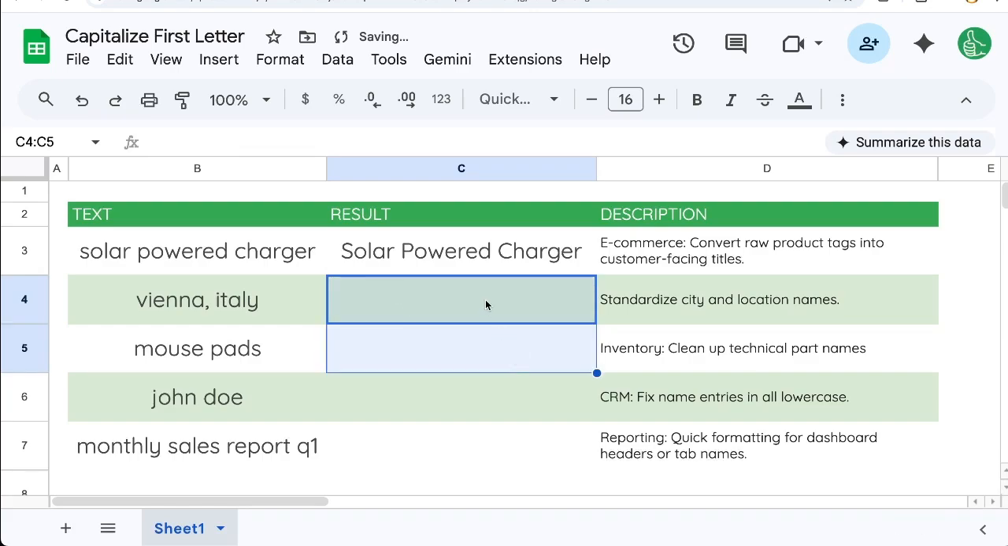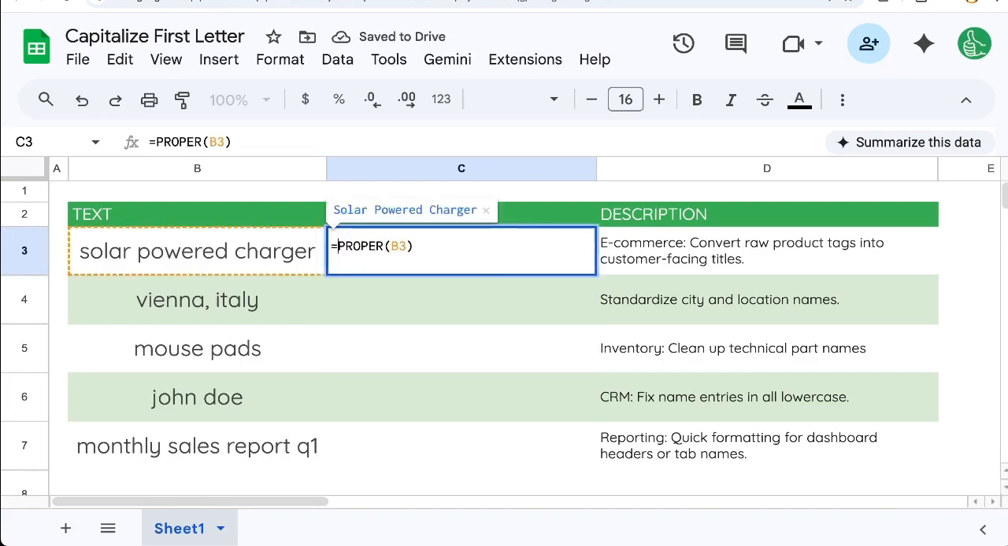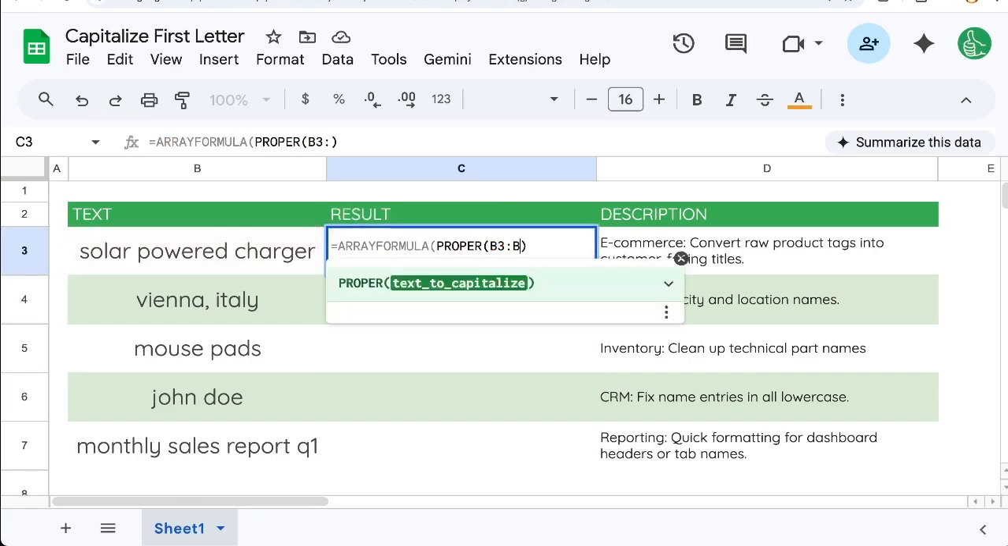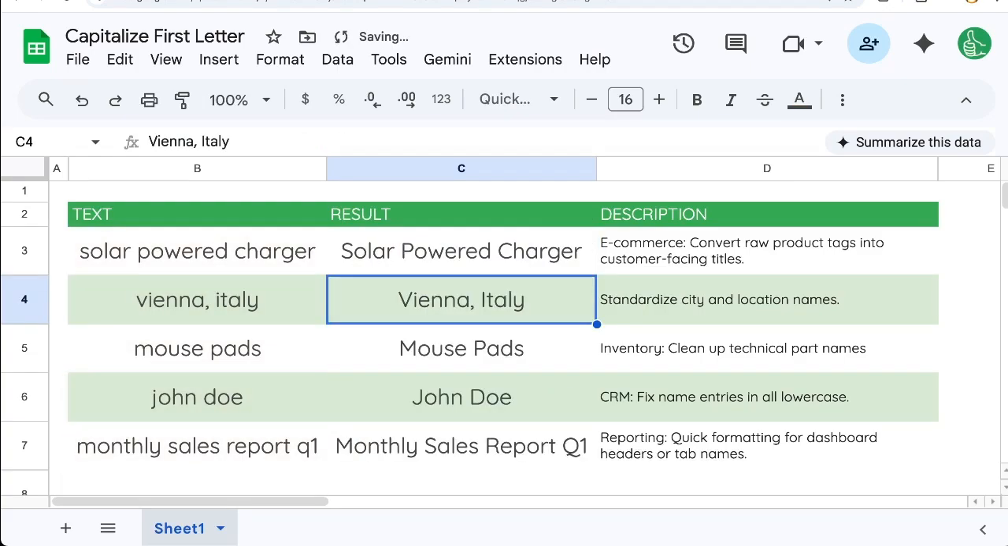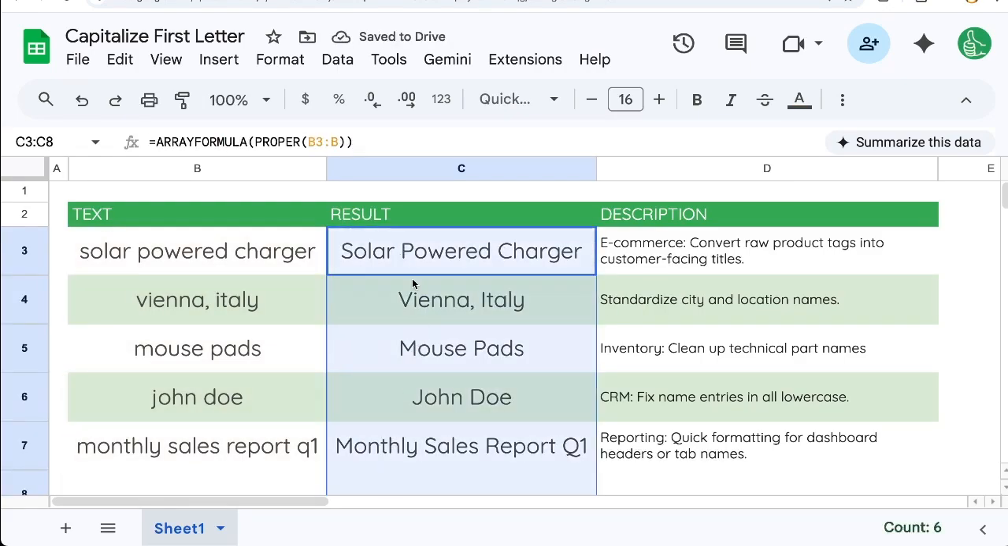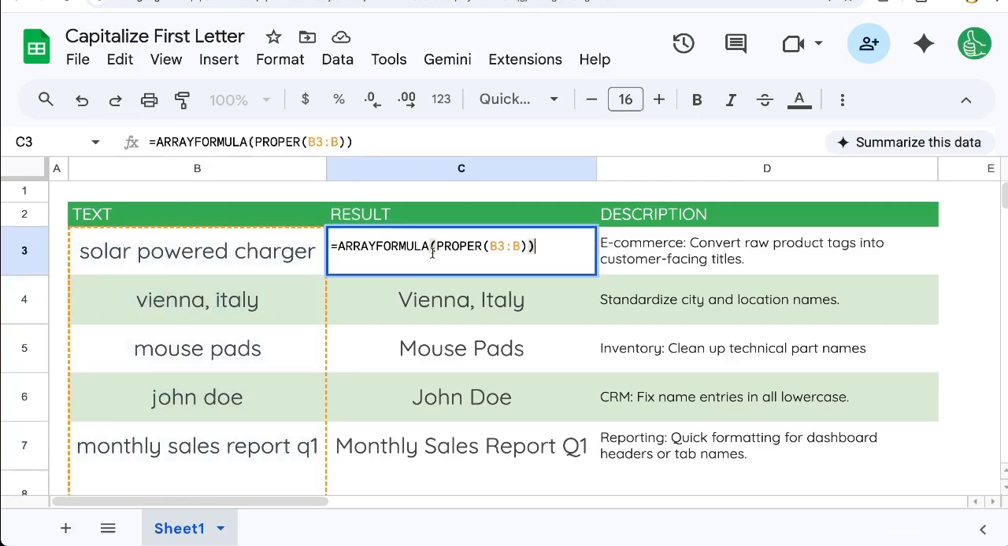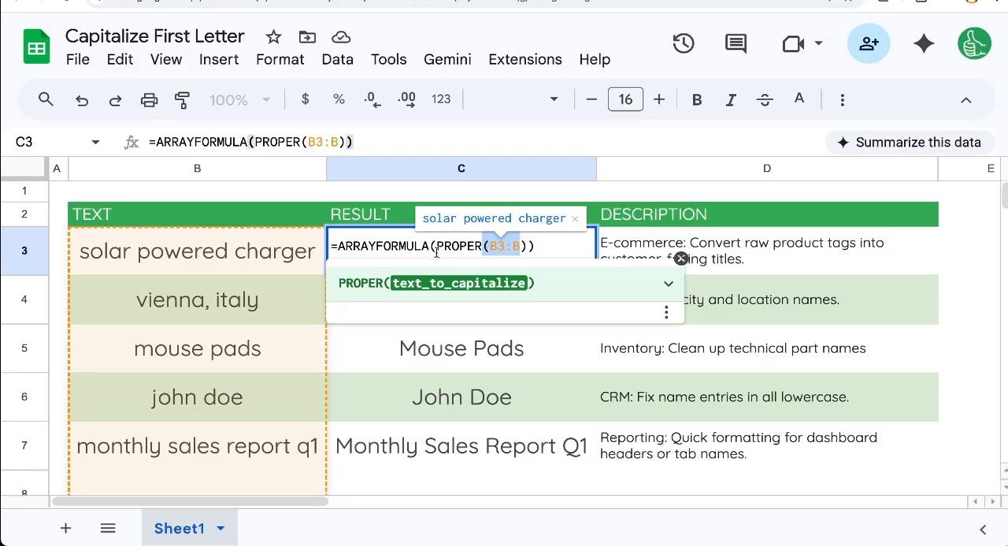But I'm going to show you one little trick, which is wrap it with array formula and change B3 to B3:B, and now we do the entire column. Very simple to capitalize the entire column here. Any column you want, proper, everything with array formula and proper.